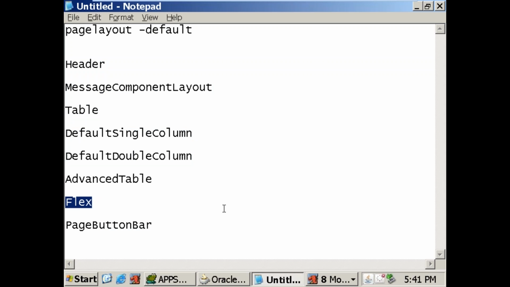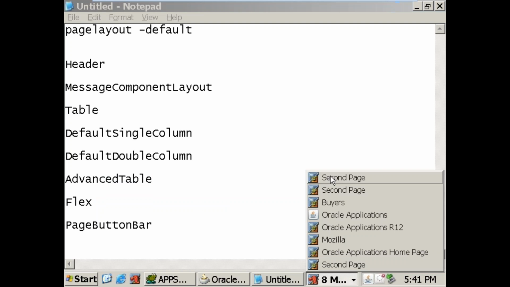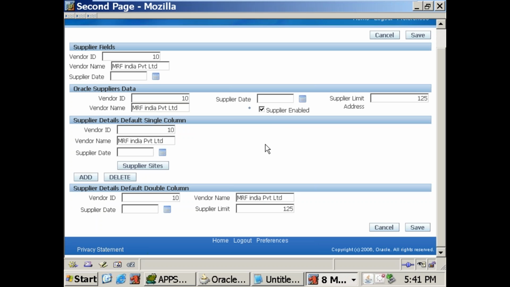Flex is used to work with flex fields. In Oracle applications, we have flex fields. That is your next concept, so at that time it will be clear. Okay. So now default single column and default double column. Advanced table we will use when we are working. So for this design part you have to be flexible.